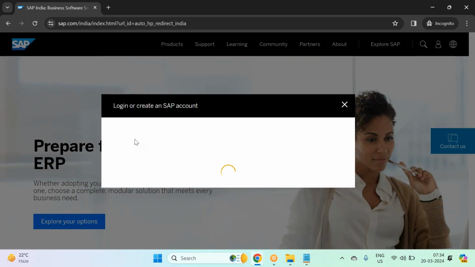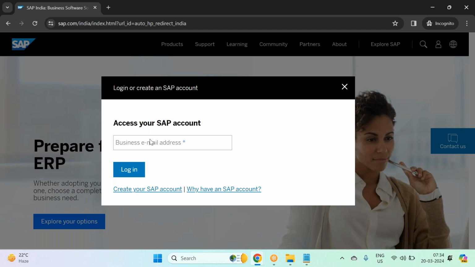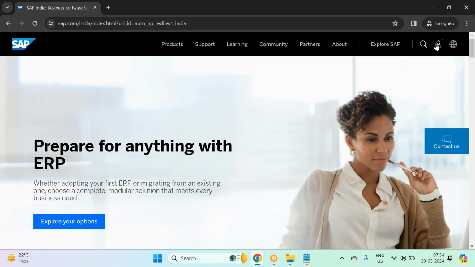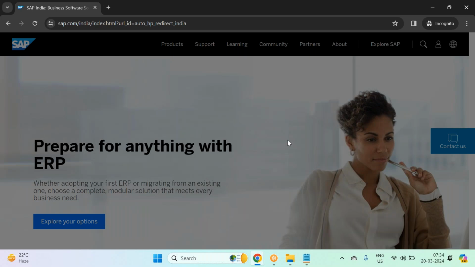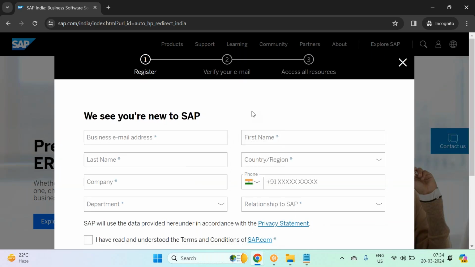See, if you already have an account, you can simply log in with your email. If you don't have an account in SAP, create your own account. So I'll go and create another account. I'm creating my own SAP account. Here is the option: try logging in, and you'll get an option to create an account. Just provide your business email ID.